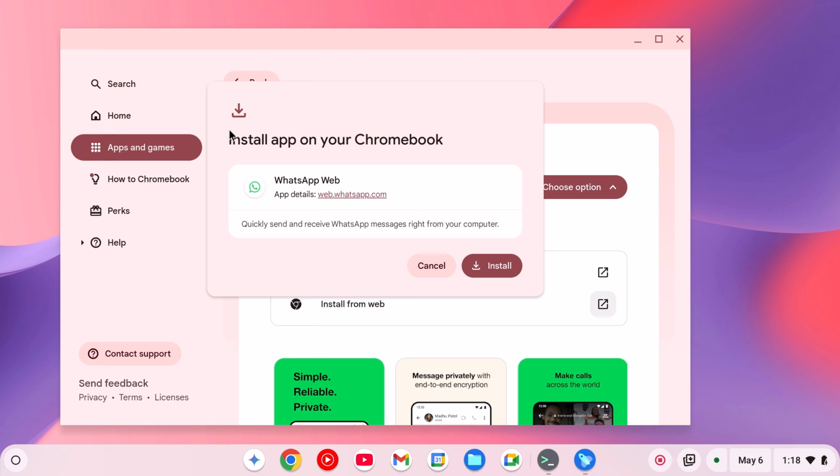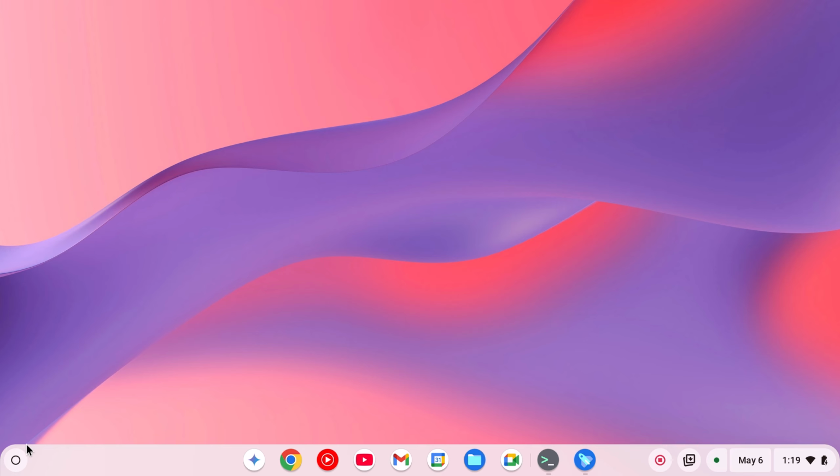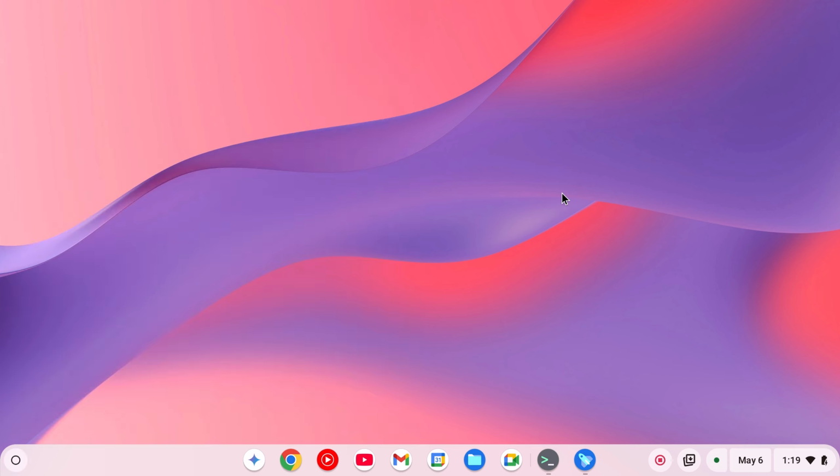Here you will get the installation window. Click on install and wait for the installation process to complete. Once the application gets installed, you can simply close the application. Then click on App Launcher and here you'll find the installed application. So that's it. This is how you can download apps on Chromebook.